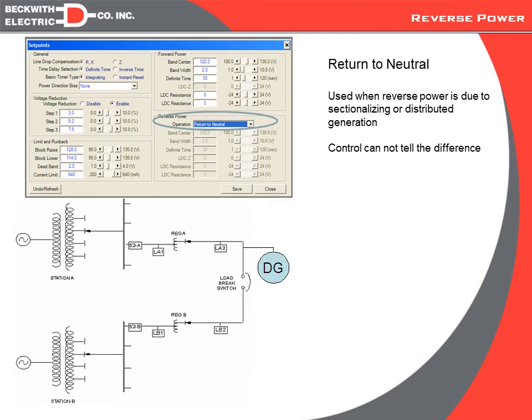As a final option for reverse power, we have an option called return to neutral. This is typically applied when we have a circuit that can receive reverse power either because of a distributed generator or because of sectionalizing. So this control could be seeing reverse power if the switch is open when the generator is online, or it could be receiving reverse power due to the switch being closed and being backfed during sectionalizing. And the control really cannot tell the difference.